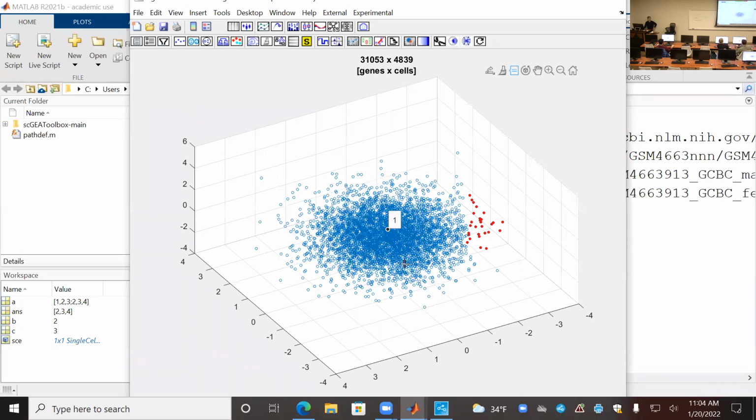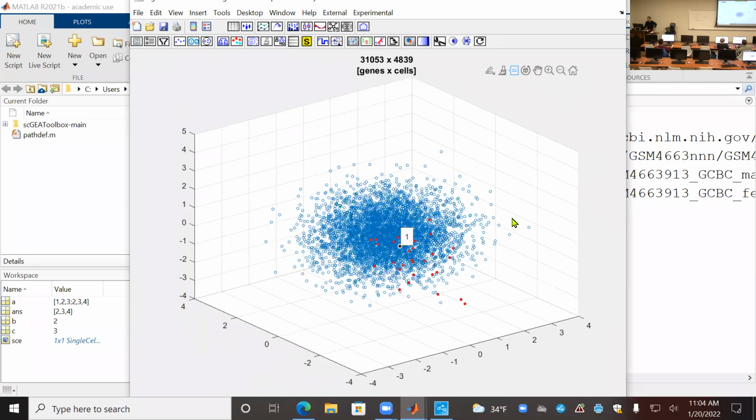I customized this display function, so I only display the category of the cell. They are all in the same group. You can save, you can take a picture. A lot of things you can do.